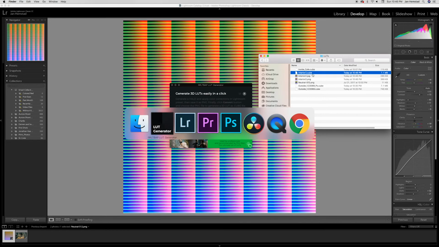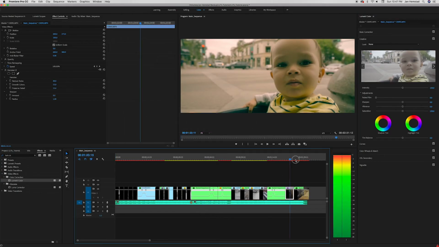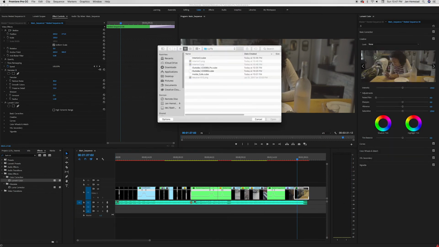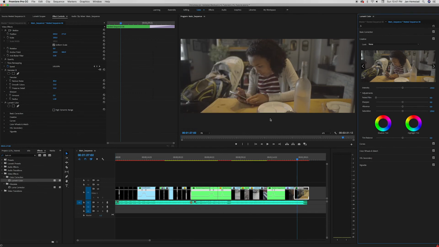So we pop back over to Premiere, scrub over to that shot, just right here, apply our interior to cube, hit open, and it'll apply that look. Looking good. And that's it. So that's how to make LUTs 4 ways, for mostly free. I mean, technically Photoshop and Premiere cost money, but most people who would be wanting to make LUTs would already have the software, I assume, so it would essentially be free.